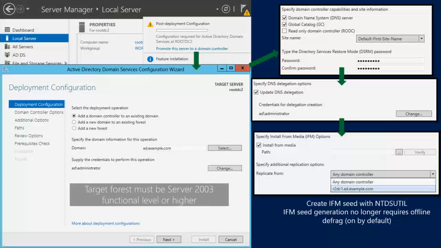So here you are in a rush to do a DC promo. You go and make an IFM install from media seed, and suddenly you're sitting there for hours and hours waiting for this offline defrag to happen. Well, you can decide, I don't care, I've got big disks, I don't care how big the file is, and just choose in NTDSUtil not to do that defrag.